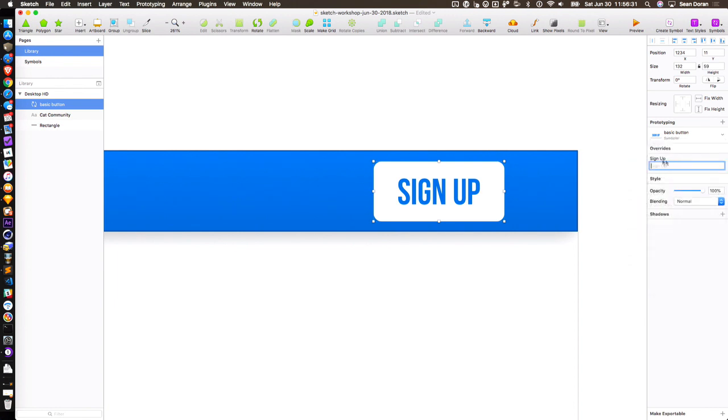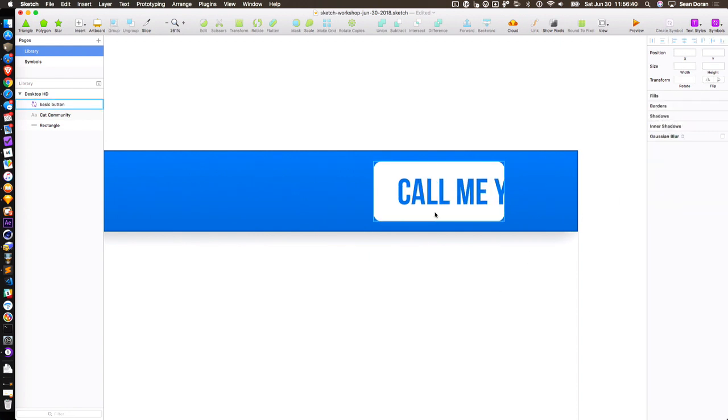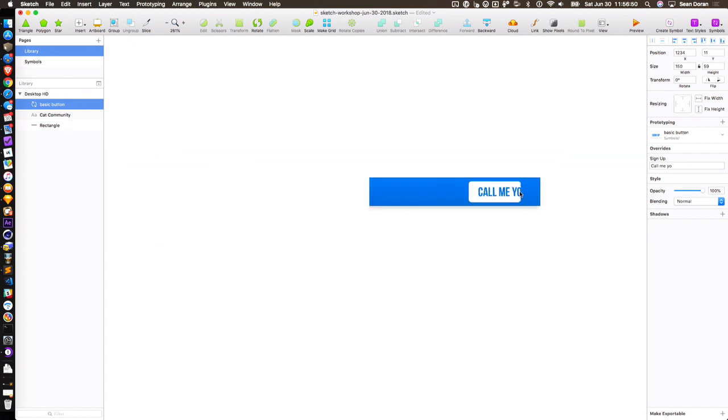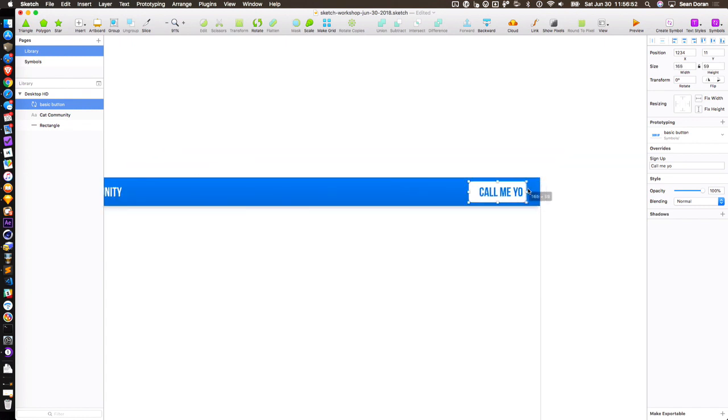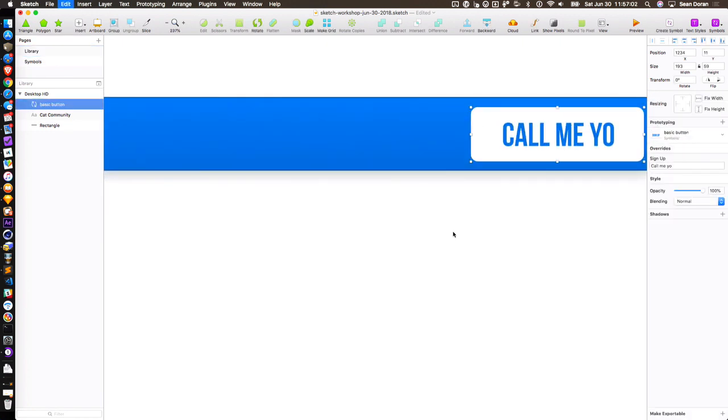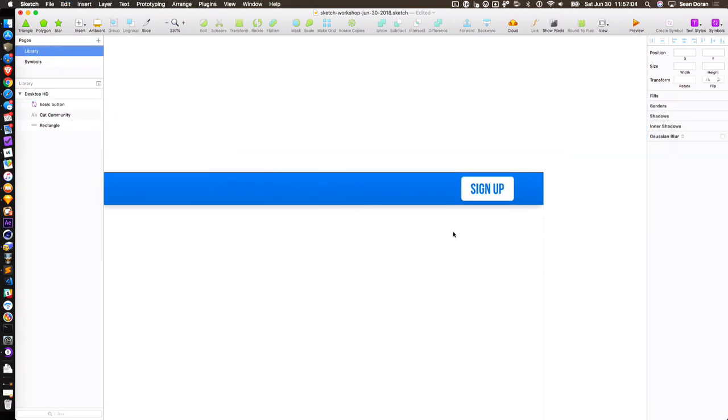And the coolest thing is that you can override some elements of the symbol. So right now it says sign up. I can say call me yo, and then it'll update over here in the canvas. And this is where having something like Patty, the plugin, will help. I can readjust this. If you notice, it does resize some of the way, but then I still have to guess how much padding is actually on the right-hand side. So I'm going to undo all this, Command Z, real quick. Sweet. So we got sign up.